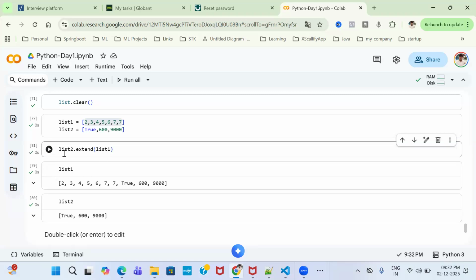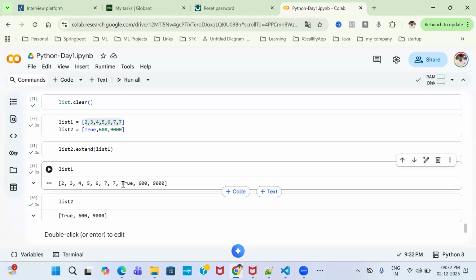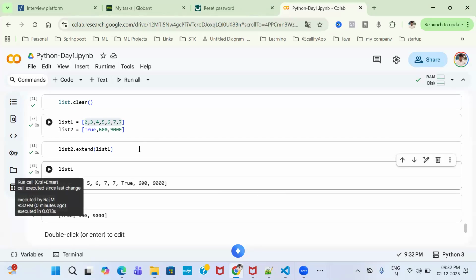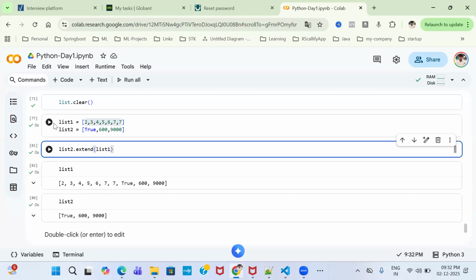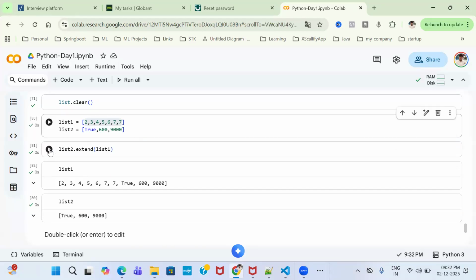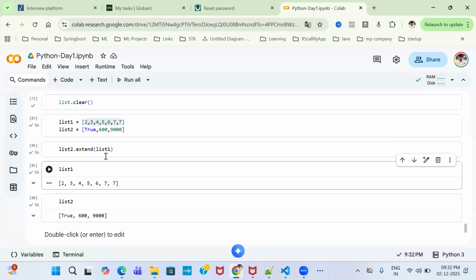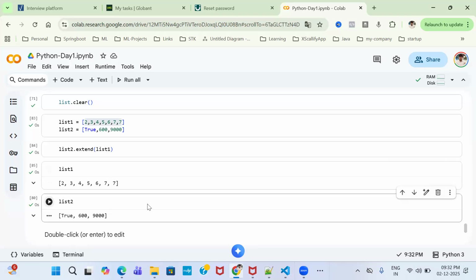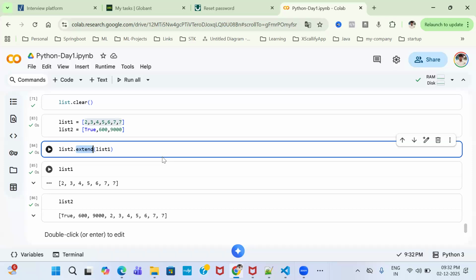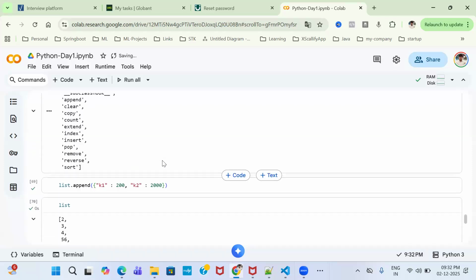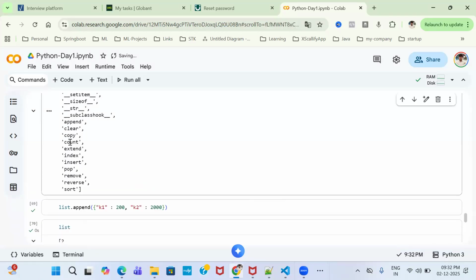So now list one will remain the same. Okay, let me rerun everything. Yeah, list one will remain the same. Only list two will get updated. It will extend it. Okay, so this is what we use the extend function for. So append, clear, count, extend.